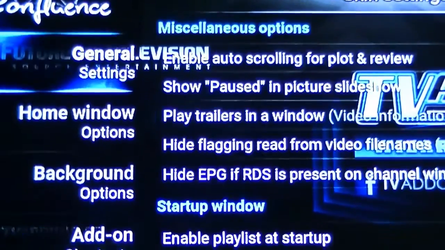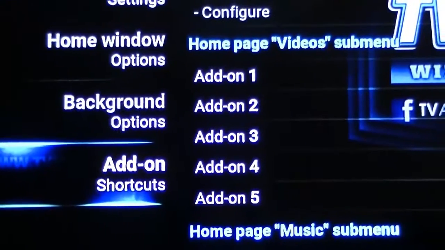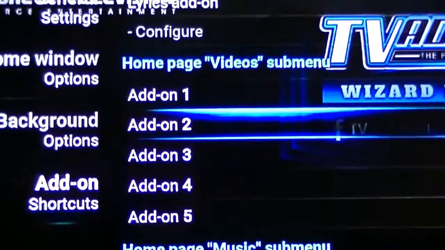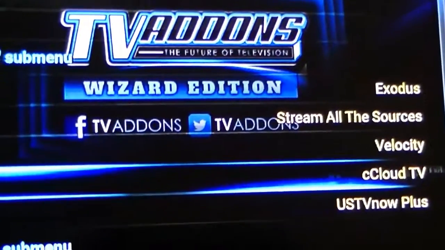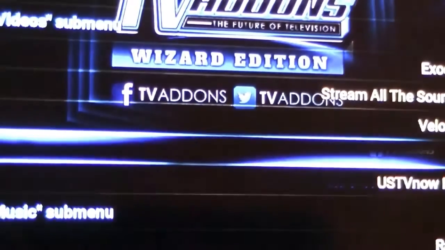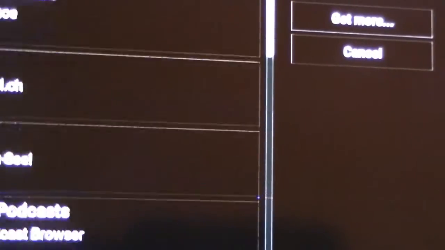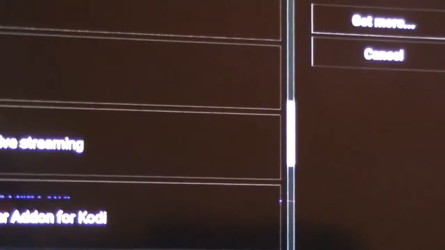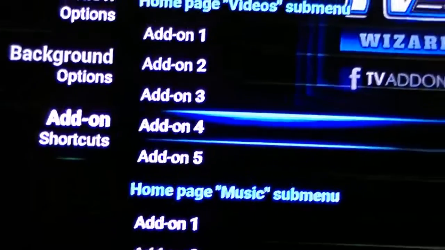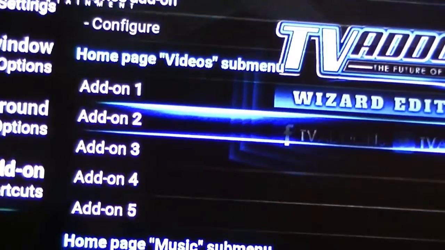Settings. Once you go to settings, you're going to go to add-on shortcuts. If you want to change out your shortcuts, right here I'm going to change out Cloud. Once you go down, you select it, you can move around until you find the add-on you want. And right now I want Phoenix. So once you do that, I think that's all you have to do.